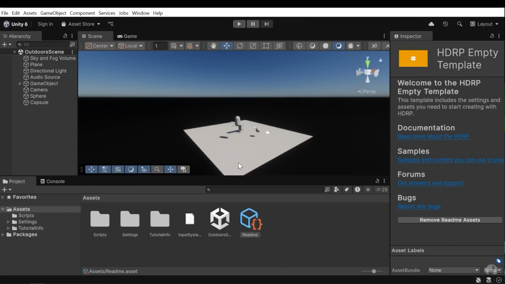Welcome to the Unity 6 course, the new part. In this chapter, I create an FPS character, a first-person character, in Unity.